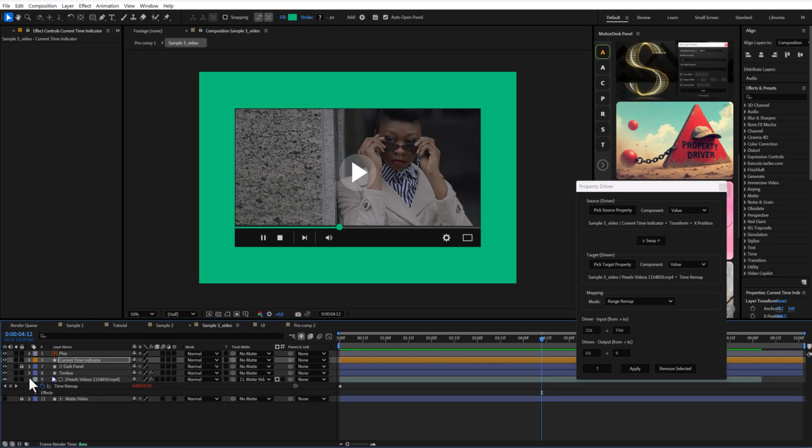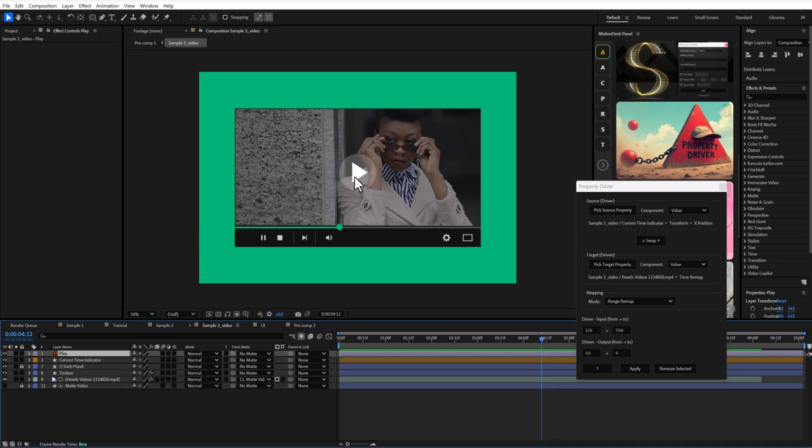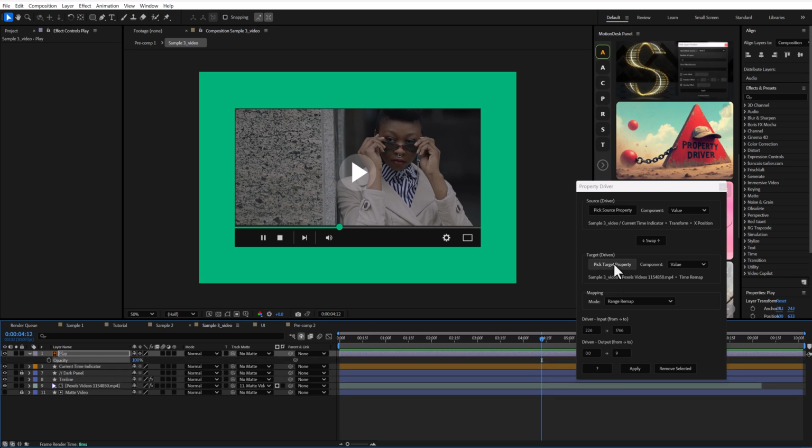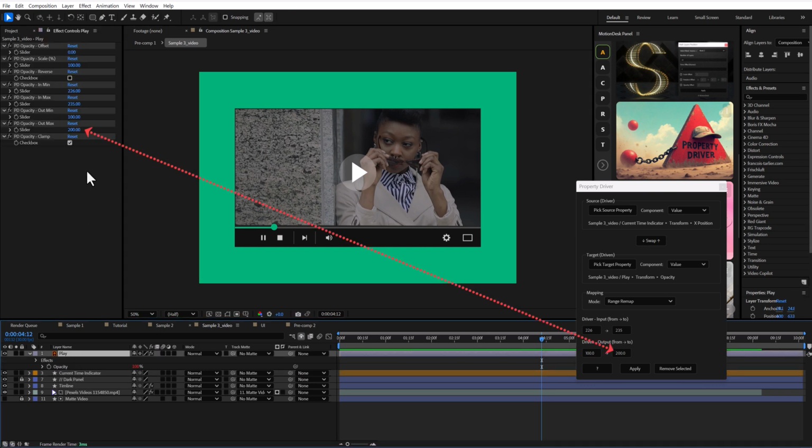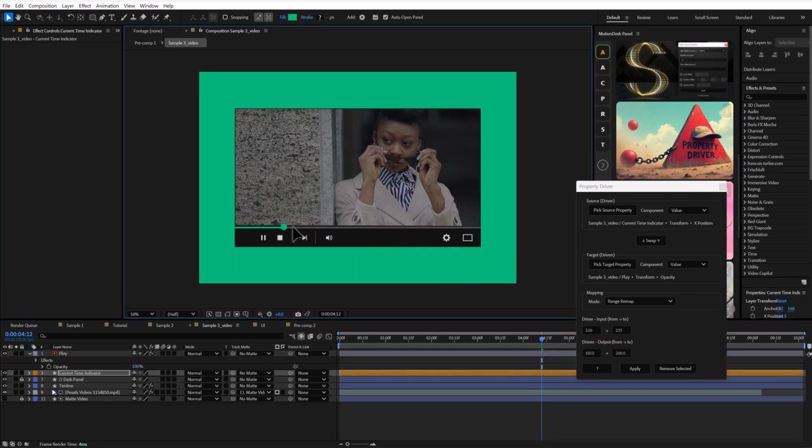Next, I want the play icon to appear at the start of the video and disappear after a few frames, to show that playback has started. So I'll select the opacity of the play icon layer as the target. No need to pick the source again since it's already set. Then I'll make the second input value slightly higher than the first one and click apply. I forgot to set the output max to 0, so I'll go to the settings and change it manually. Our setup is complete.